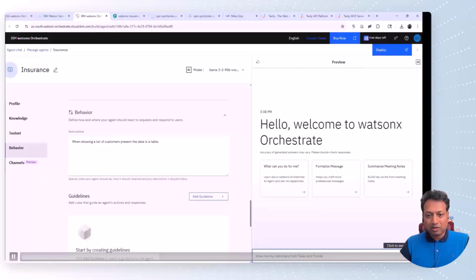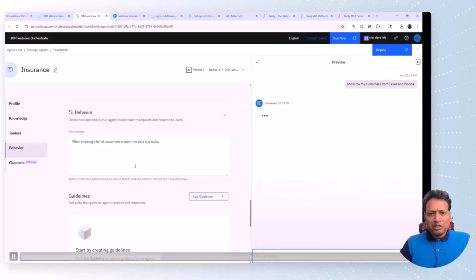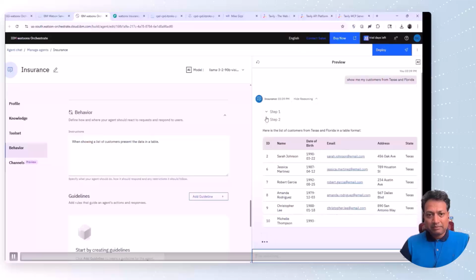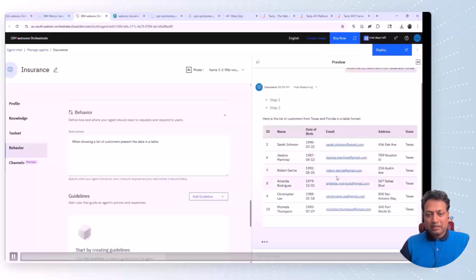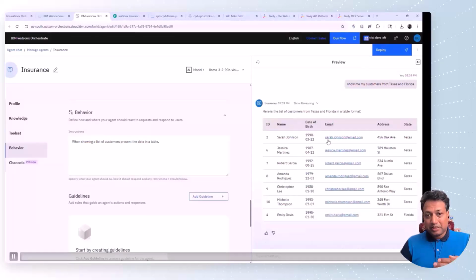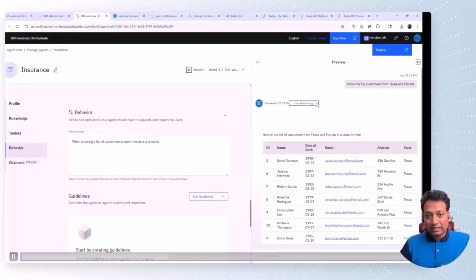So let's send that prompt to the agent, and now you will see that the agent started thinking, and let's see how it responds. It has executed two steps here, step 1 and step 2, to get an answer back to us, and it provided the correct list of all the Texas customers. And in step 1 it has used Texas as the parameter to call that API.